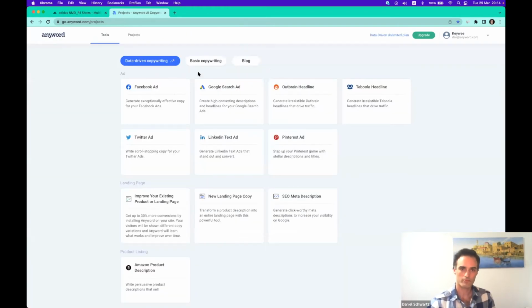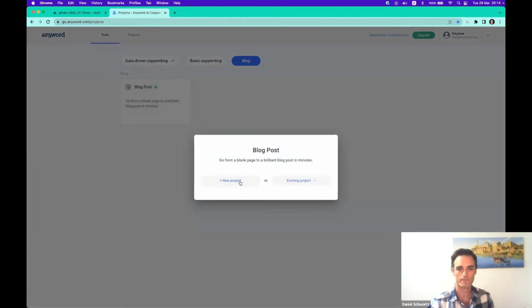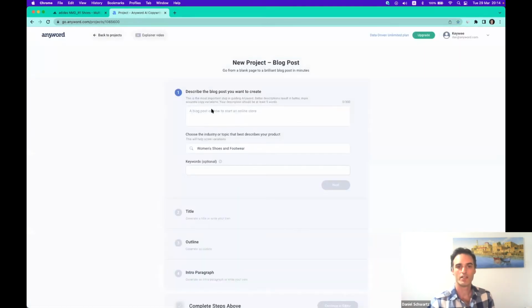So I think in terms of another tool we can take a look at, let's have a look at the blog writer. I'm sure that a lot of people here probably are either in the SEO world or maybe you're a freelance copywriter. And this is a really great tool that you can leverage pretty much on your day-to-day. So we need a topic to write about.